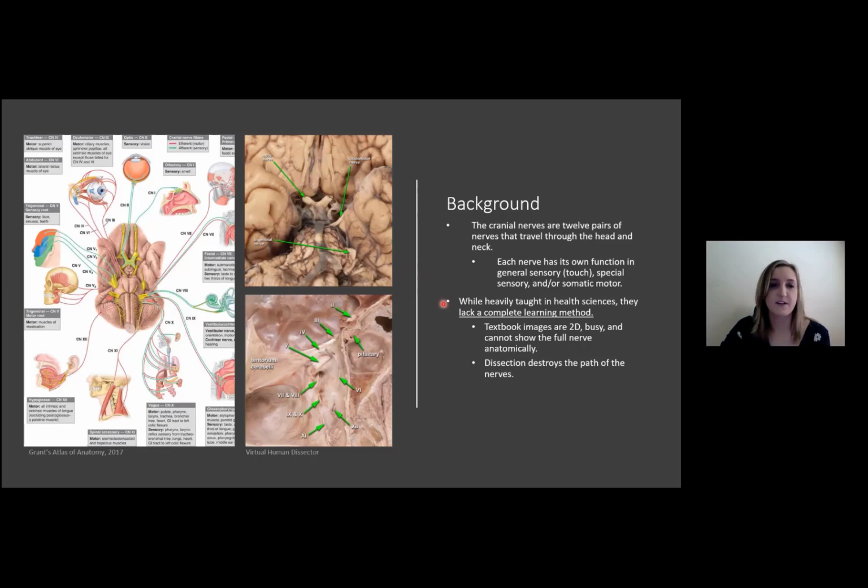The common modes of learning the cranial nerves are through textbook images, like the one from Grant's Atlas of Anatomy shown over here. These are 2D, and they usually show the complete passage, but the true anatomy is in yellow here, with the idealized anatomy in color, which is not anatomically accurate.